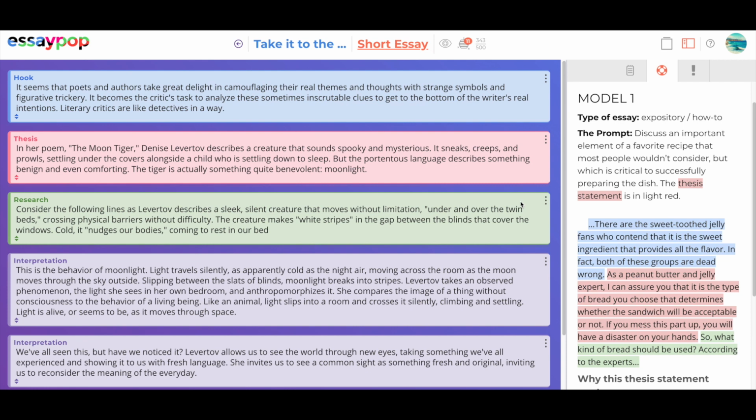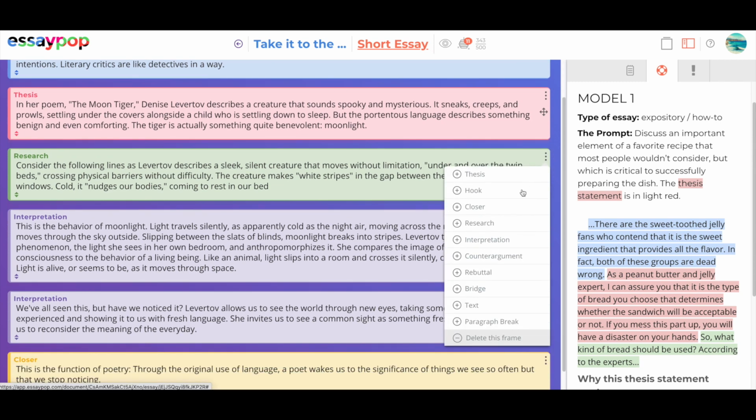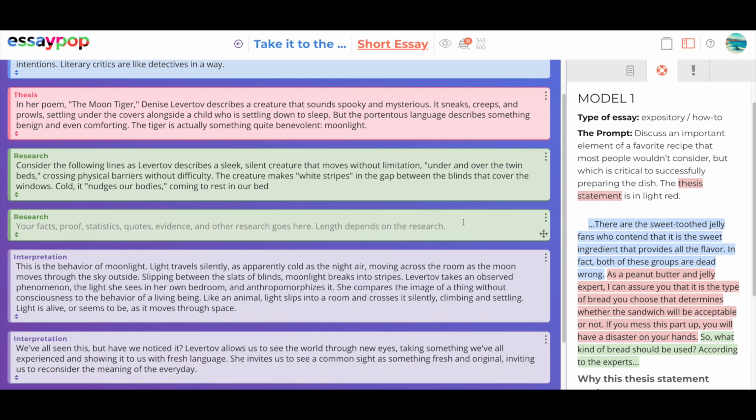Let's say in the case of this essay, they're doing an analysis of Denise Levertov's Moon Tiger poem, and they want to add another line from the poem. Student would simply go to the menu, decide, you know what, yes, I want to add another piece of evidence, and you can see another green evidence box shows up here.